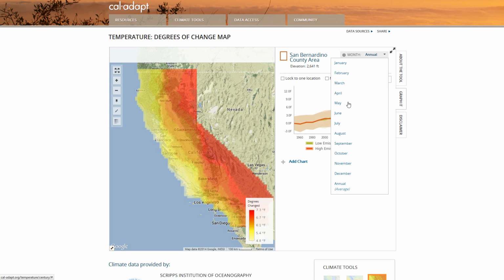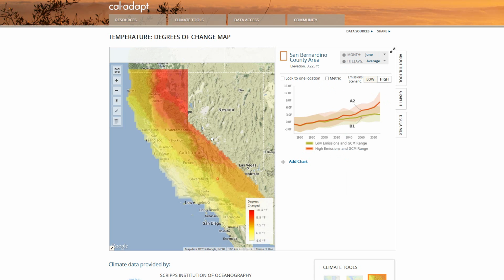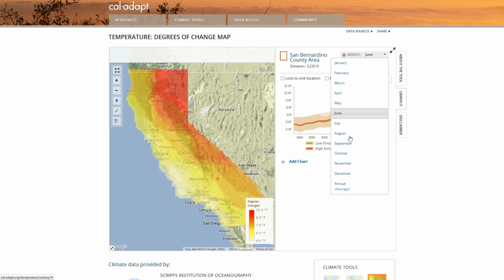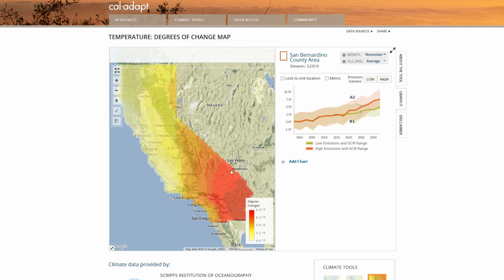However, if you look at a particular month, like June, you'll note that Northern California is expected to see more change than Southern California. And then in November, just the opposite. So these types of seasonal differences could be really important to someone in agriculture or an industry that relies on seasonality.